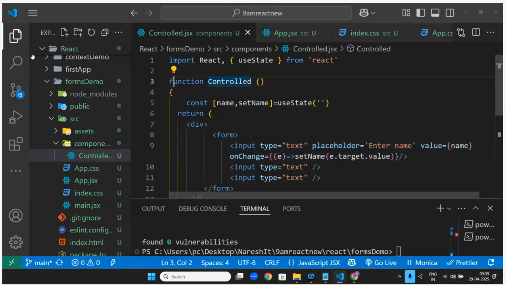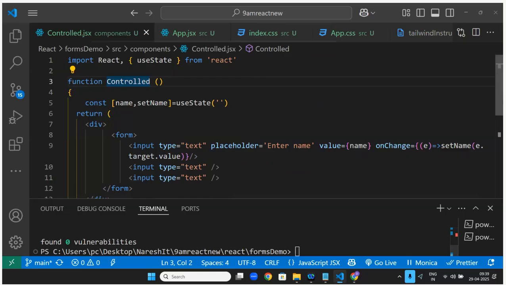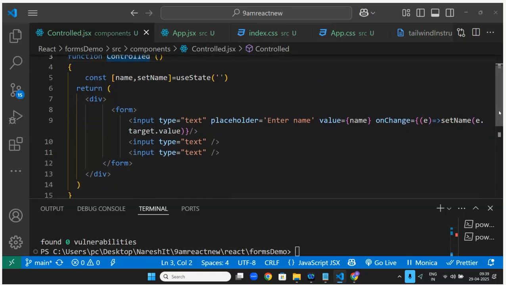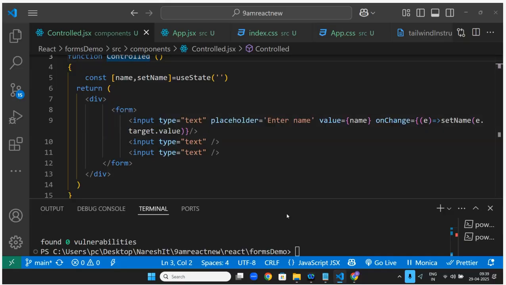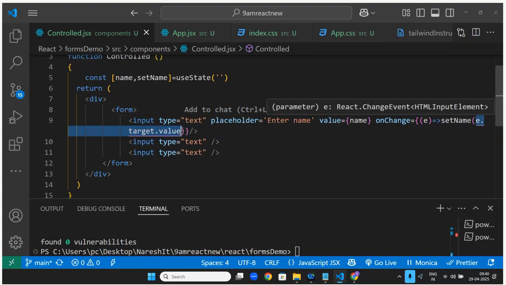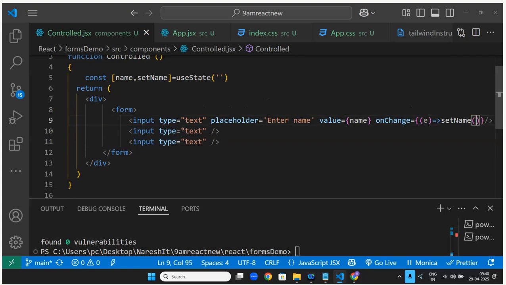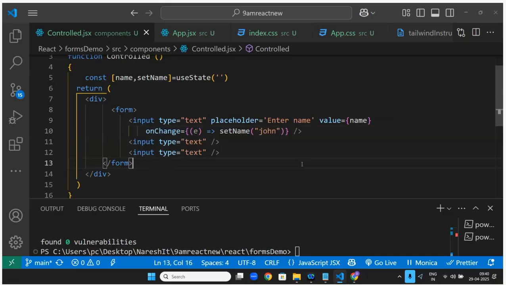If you understand this, you will understand controlled components easily. This is what the controlled component is. Now here, who is giving this e.target.value? We are only giving it. Now, can anyone guess this logic? Instead of e.target.value, I'm giving directly John. Can anyone guess what will happen if I do this?